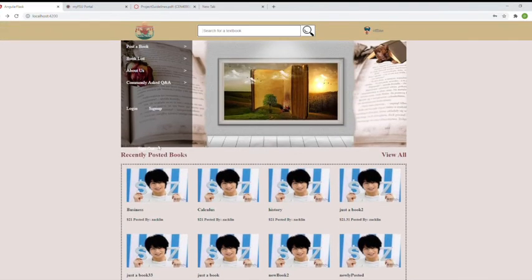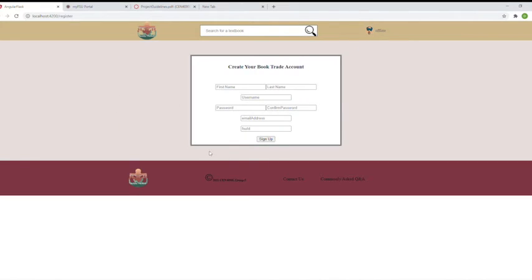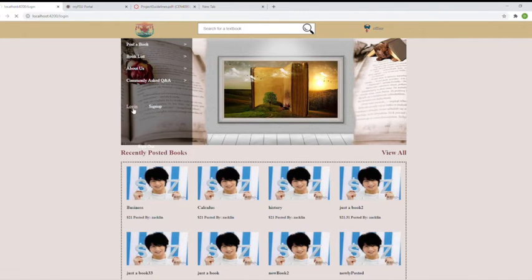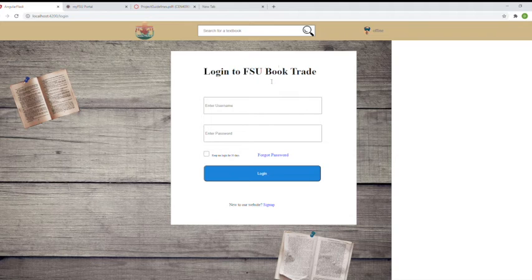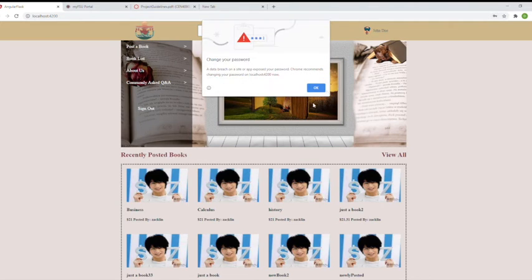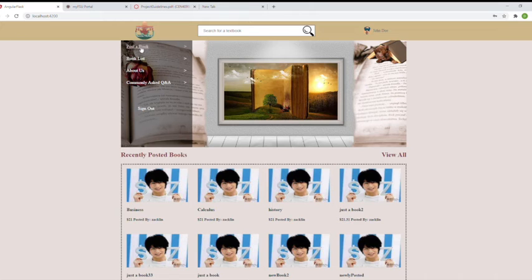So once we click sign up, we're taken to this page where we can enter in our information, and once we click sign up, a new account is made and you're logged in at the same time. Here we have our login page, and we're going to enter in a random account. Alright, now that we're logged in, we can post a book by clicking this.